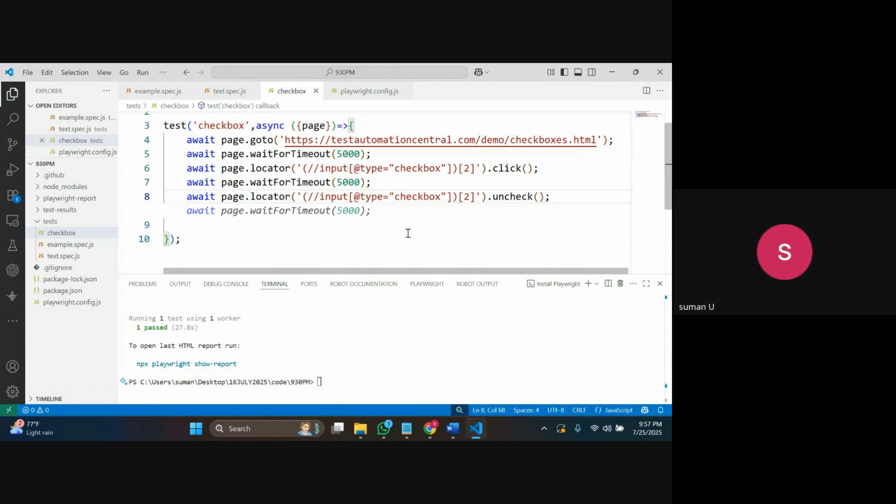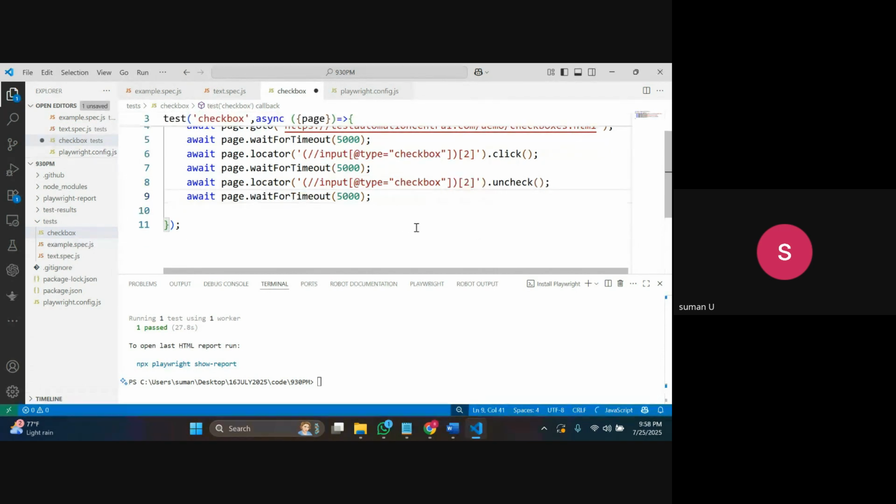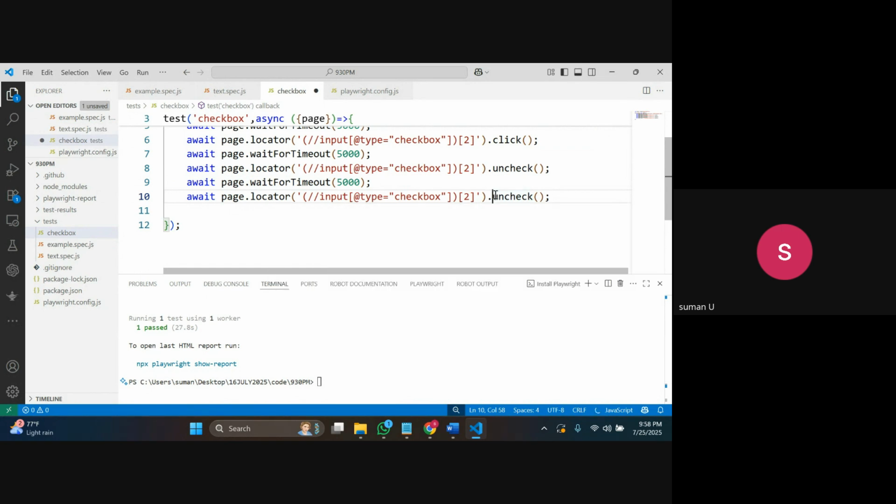This is going to unselect that particular checkbox. And if you see, after unchecking it, if I want to select it again after waiting for 5 seconds, you can also use the check method. Whenever I want to select a value which is present as a checkbox, I can use the check method to select it, or else the click method to select it.